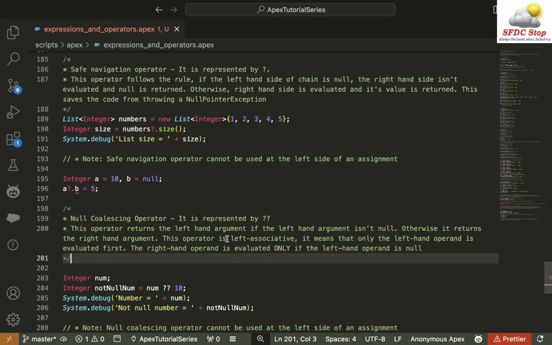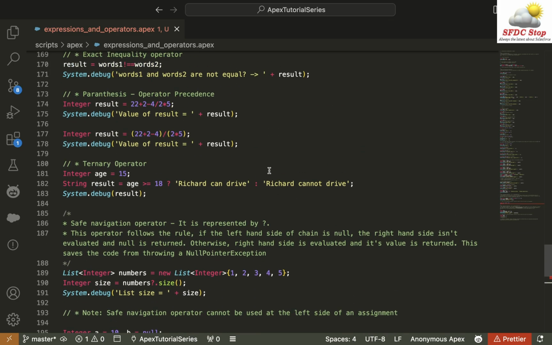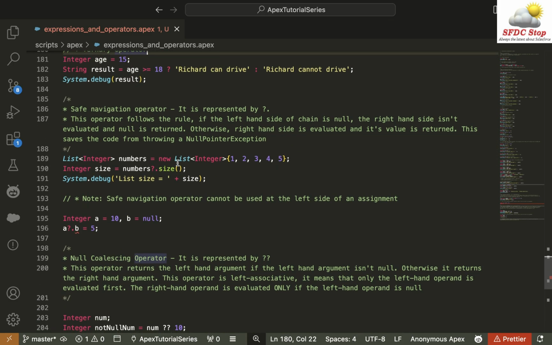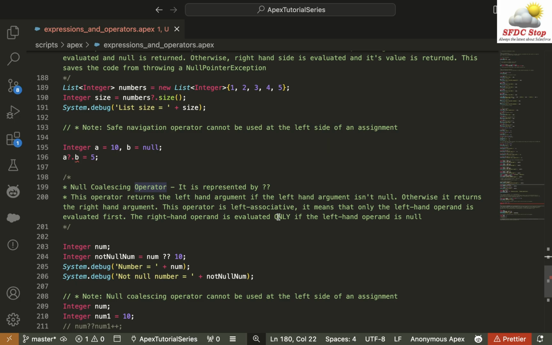We are also saying that this operator is left associative, and if you remember, we talked about the ternary operator and we said that this operator is nothing but a right associative operator. So I can create a separate video on this to differentiate between the two. Let me know if you want that in the comments down below. But for now, I can just say that if the operator is left associative, it means that only the left hand operand is evaluated first. The right hand operand will be evaluated only if the left hand operand is null.